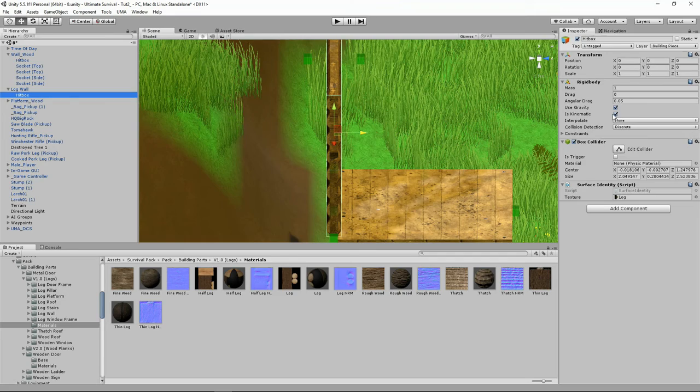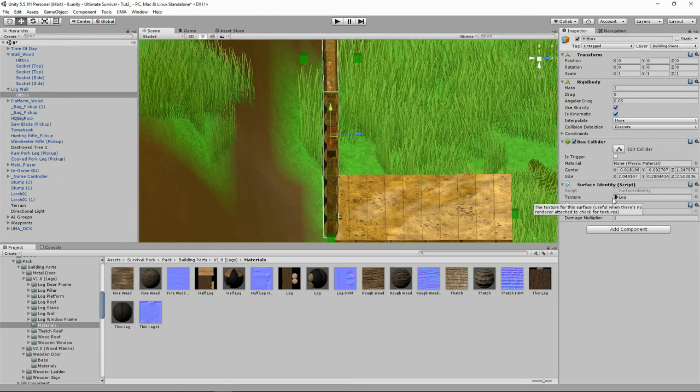So we've got a rigid body with kinematic on, gravity, a box collider, we've got a surface identity script for the log, and now we need the hitbox. And I'm not going to really increase the damage multiplier. It's not like we're hitting someone in the head, it's just a wooden wall. Before we leave, we're going to set the layer to hitbox.